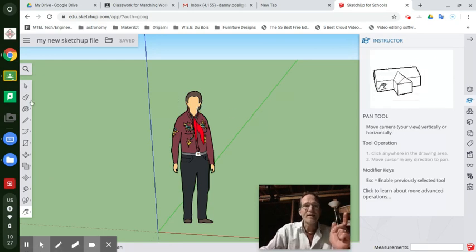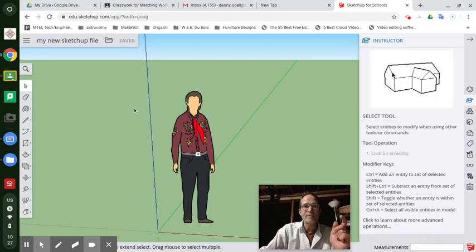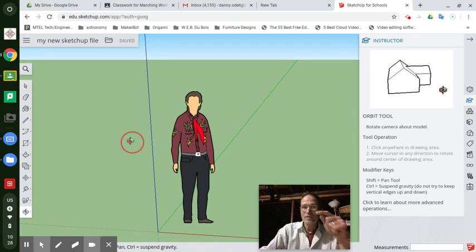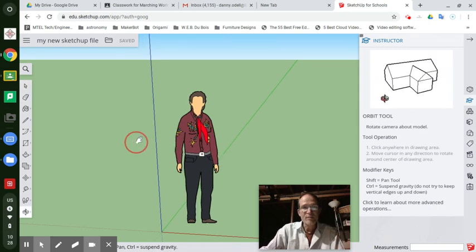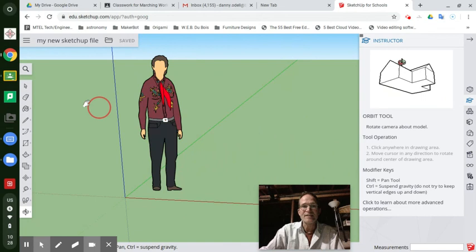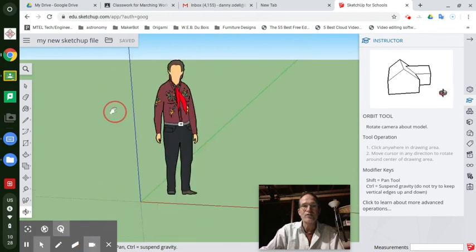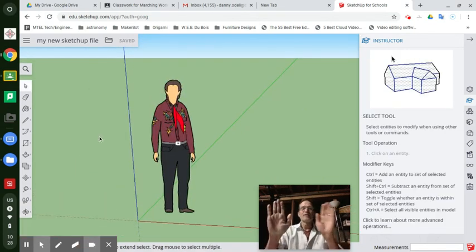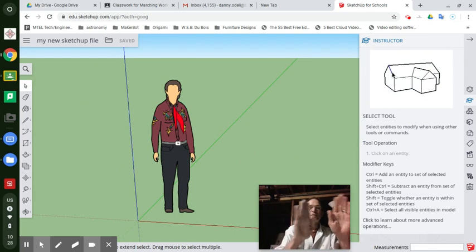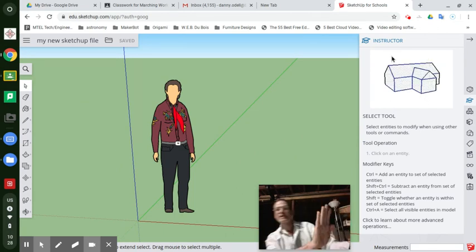So panning, I'm going to get into a different tool just so you can see I'm not in the pan tool right now. I'm in the select tool. Panning is pressing the orbit button on your mouse and shift on your keyboard. Panning is sliding side to side or up and down, straight up and down, not orbiting. Panning is like doing this. Grabbing this whole thing and sliding it side to side.